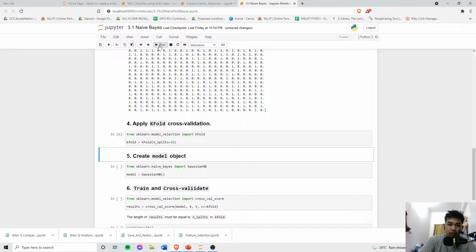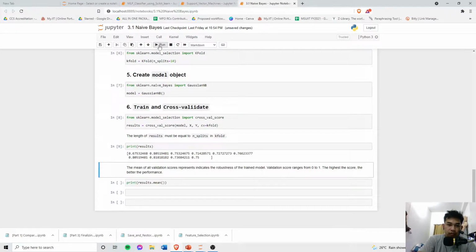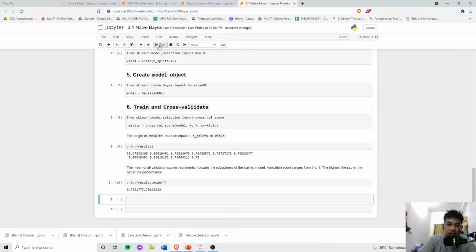Then let's apply cross validation. Then let's create a model, and then train and cross validate. Then let's print the result, and of course the accuracy, which is 0.75 or 75%, which is a high score, or a better performance.